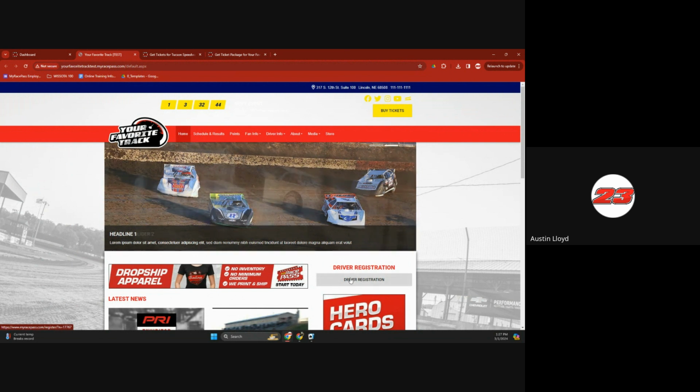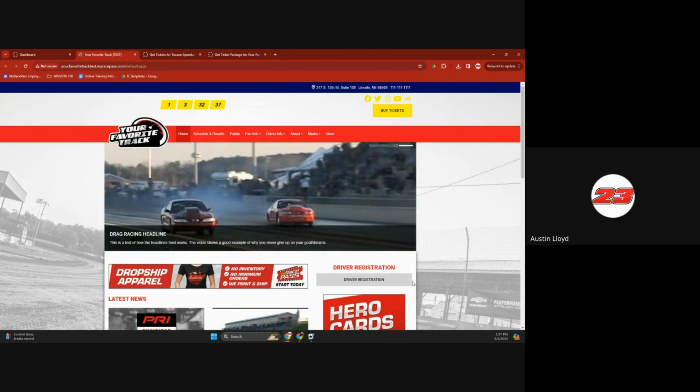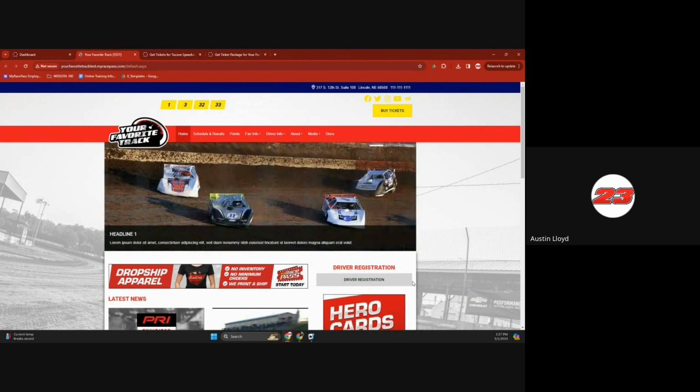Same thing with the driver registration button. Sometimes it's at the bottom of the screen. Sometimes it's up in the header. Sometimes it's over here on the right. A lot of places it can be. But if you have a registration active through My Race Pass, driver registration appears automatically on your website on the homepage. So you don't have to worry about adding that or having it added.